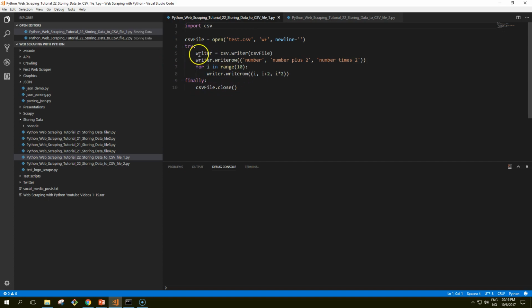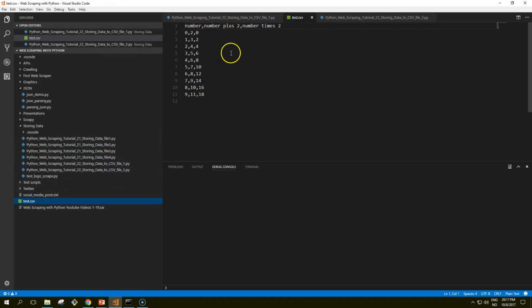block here. We put the writer, which is the CSV writer, and then write to the CSV file with the writer. And then we write our header, which is number plus 2 and number times 2. And then we loop over the range from 0 to 10, and we write the values of number plus 2 and number times 2. And then we close the CSV file. So if you run this file, we don't have a test CSV here, but here we have it. It's created this line.